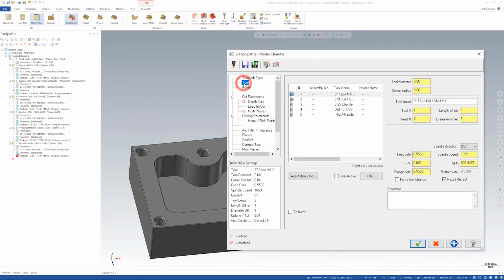And in our tool tab, I'm going to choose tool 3, our 1/4 inch chamfer mill. I'm going to do a feed rate of 20 inches per minute. We are going to be plunging outside of the material, so I'll set my plunge rate to 100 inches per minute. I'll leave my spindle speed at 4,000 RPM. And I do want rapid retract checked.